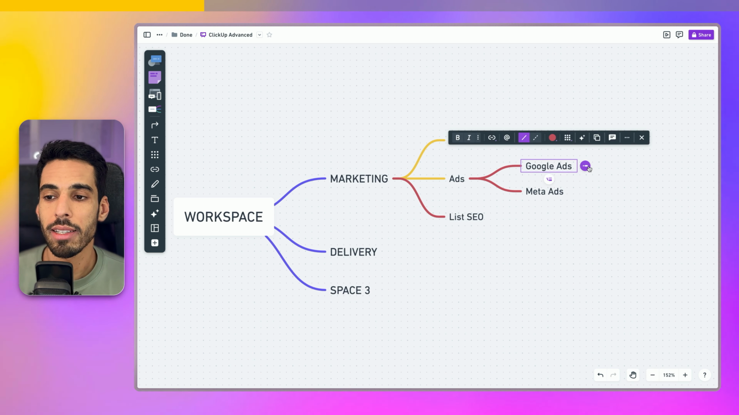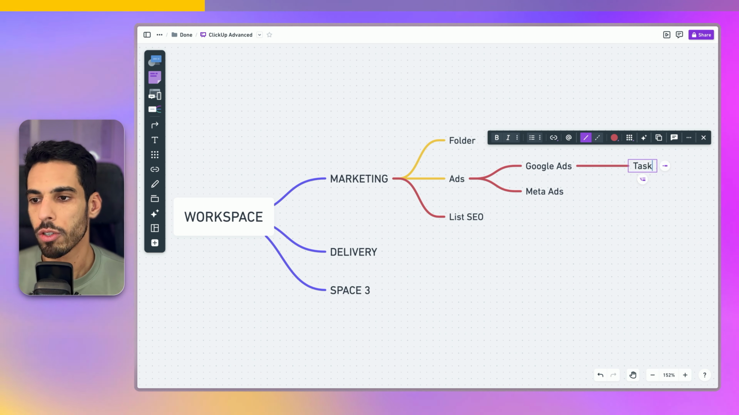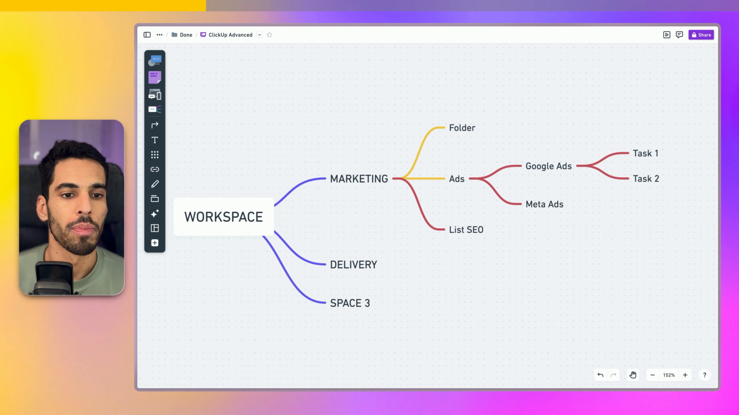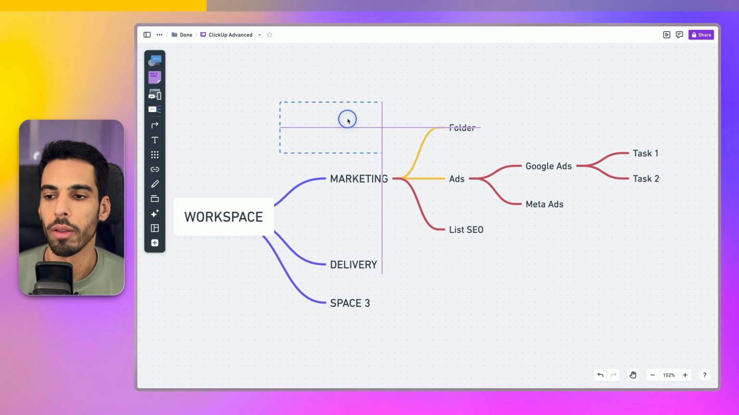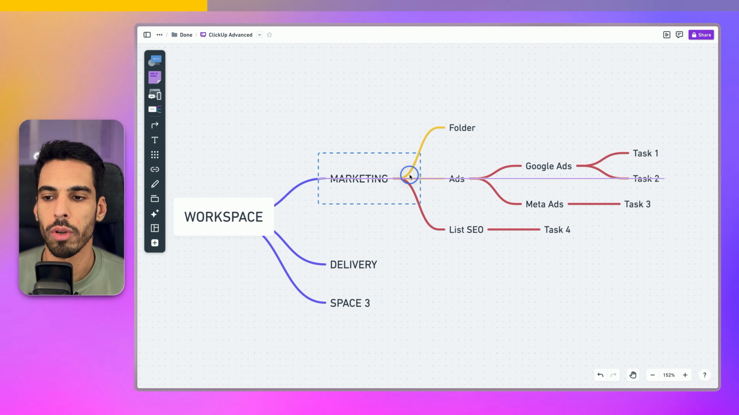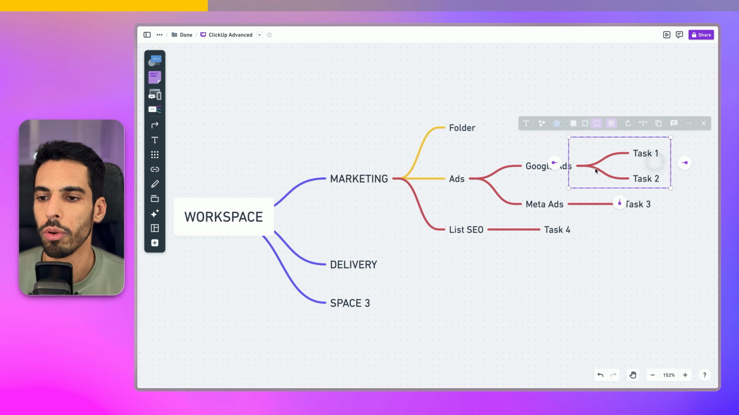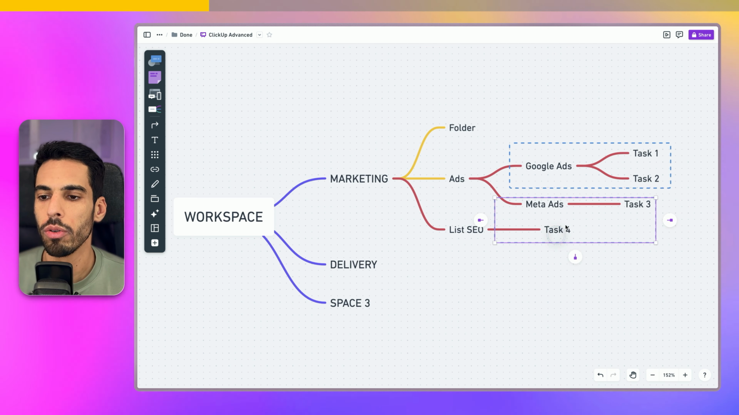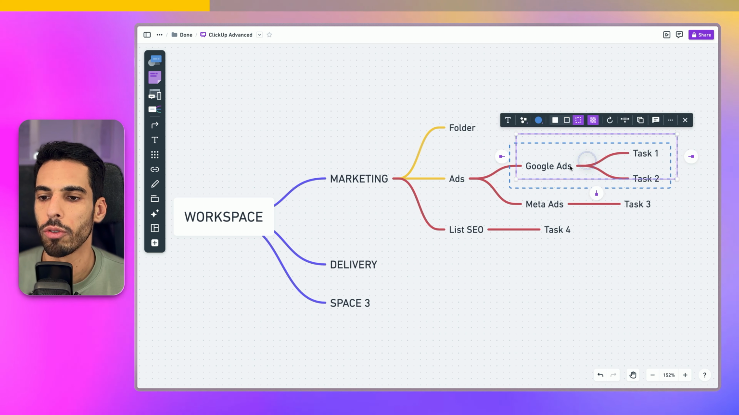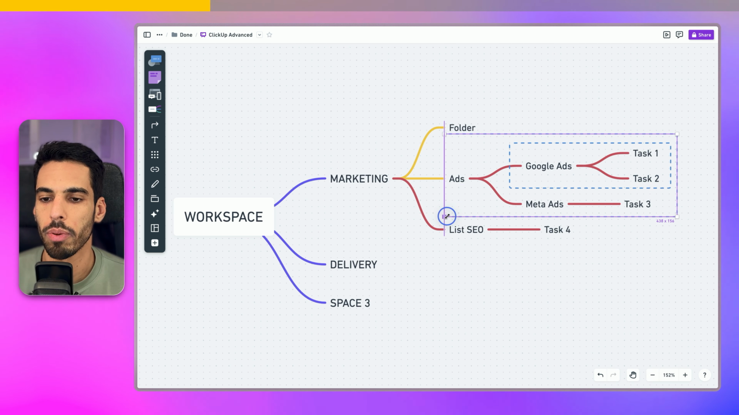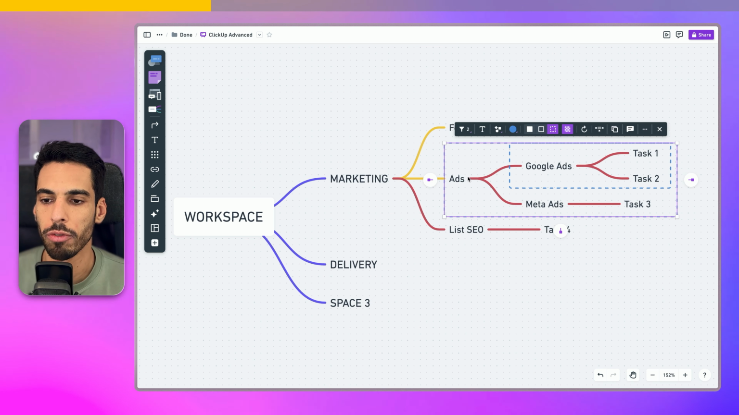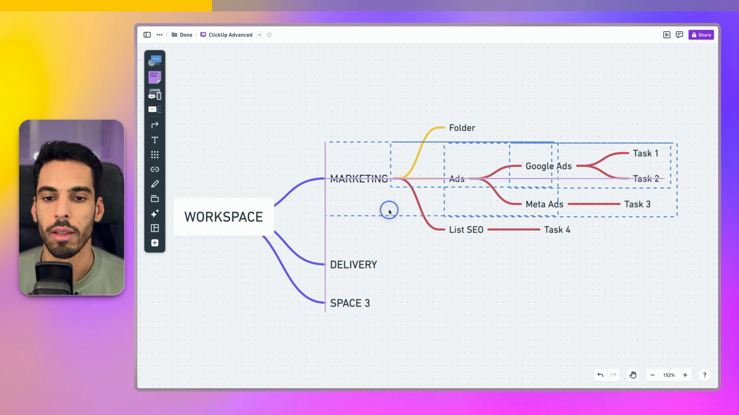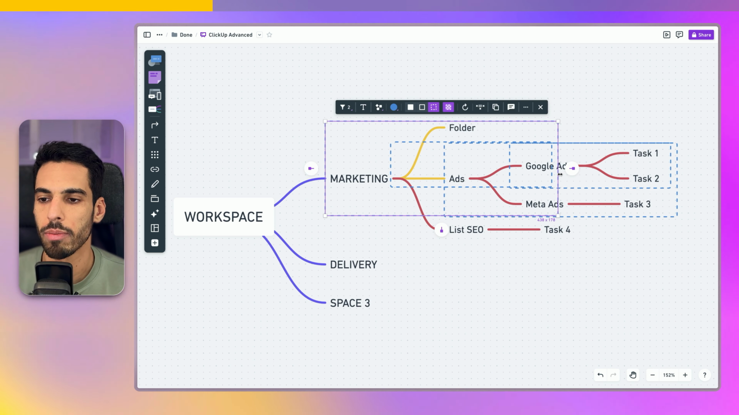Why? Because tasks are nested into lists. So you're going to have task 1 and then task 2, etc., etc. And then if we draw a little rectangle, if you want users to access only task 1 and 2, you're going to have to set up permissions right here. If you want users to access task 1, 2, and 3, you're going to have to set permissions right here, which means in the ads folder level. And then if you want users to access everything, you'll have to give them access to the marketing space.